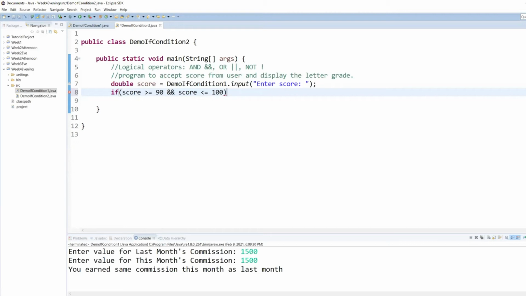Now, let's say I put 101. 101 is only valid according to the first condition, but not valid according to the second condition because it is not less than or equal to 100. Therefore, the AND will be false. Same goes with 89. 89 doesn't meet the first condition, but only meets the second condition. And because of AND, the whole condition will be false. So AND requires both conditions to be true.